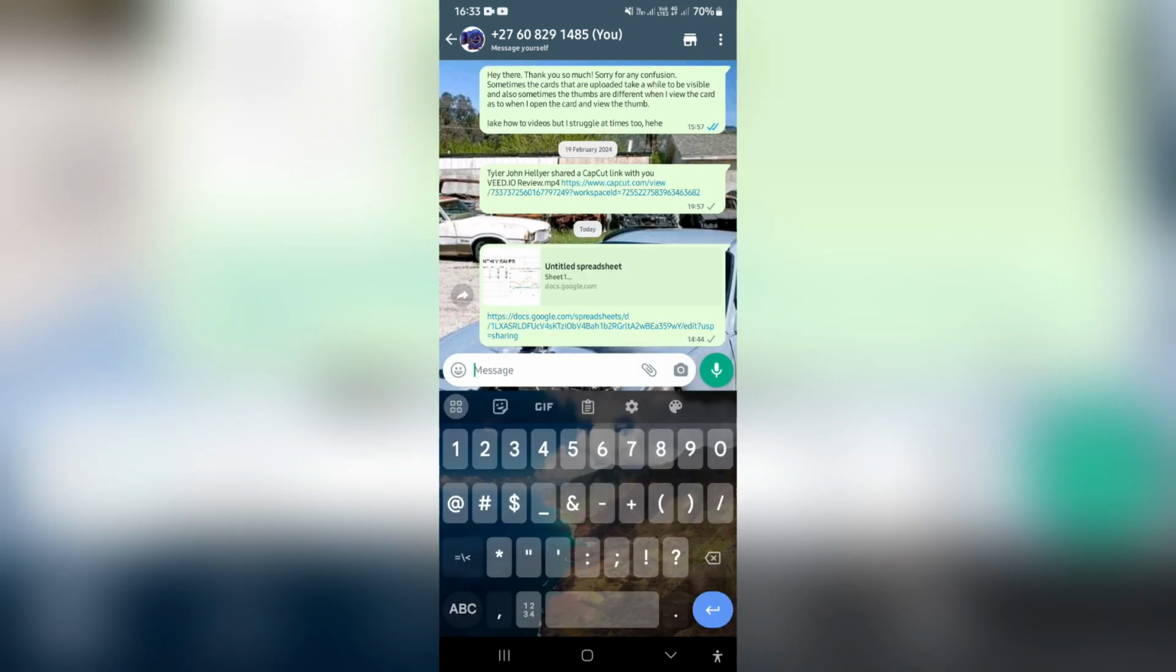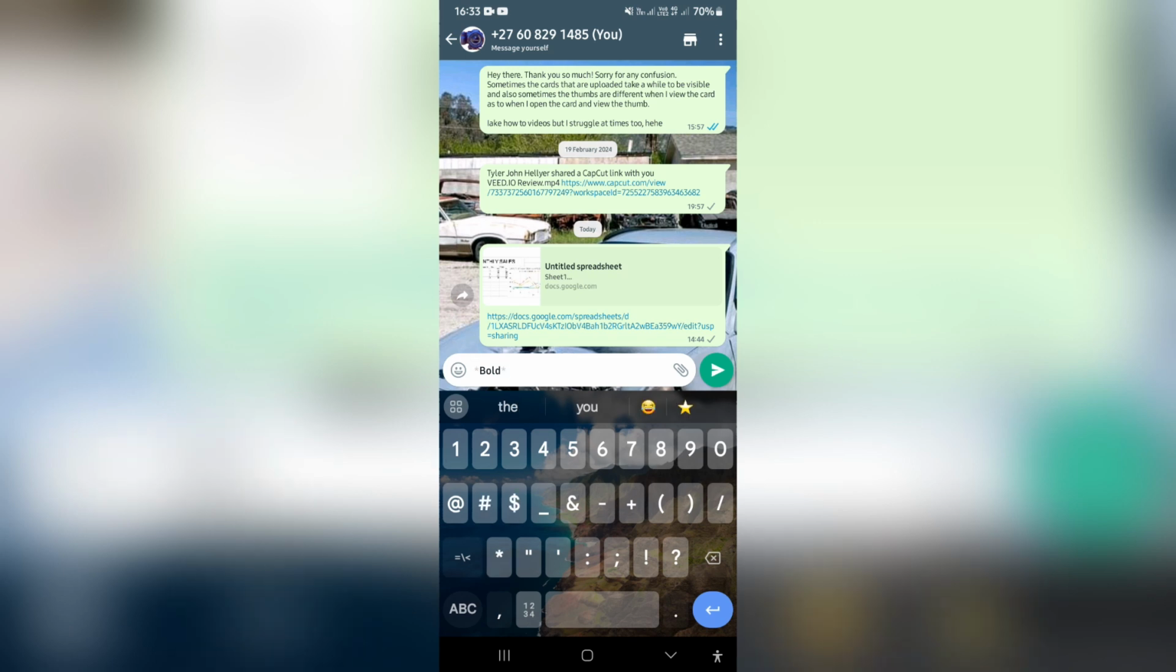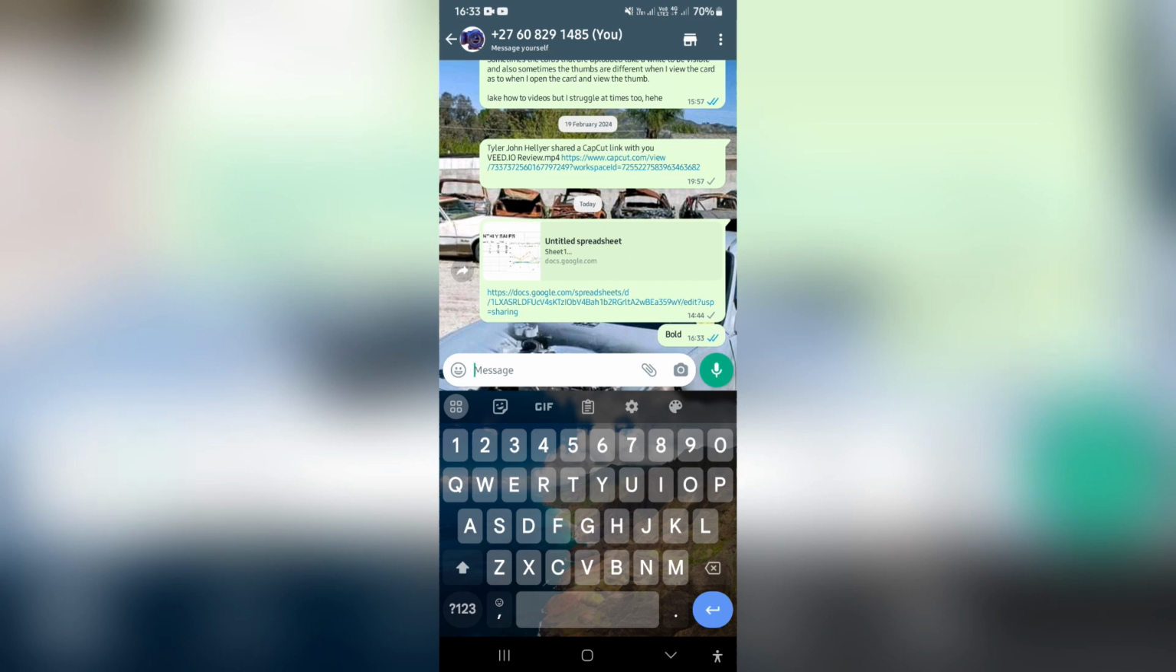Now the first trick is putting an asterisk before and after your text, and you will get bold. So you'll see there, those asterisks become faded, and that is now bold.